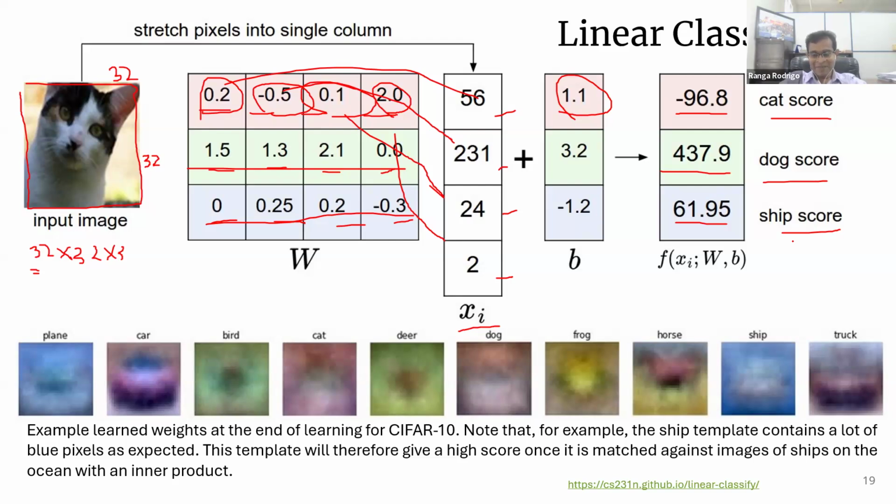People are typing answers. The answers are correct. Thank you very much. It's a dog. Why is it a dog? Because the dog score is very high, right? Why is the dog score high? Because this W has not been tuned and this B has not been tuned. That's why the dog score is high.